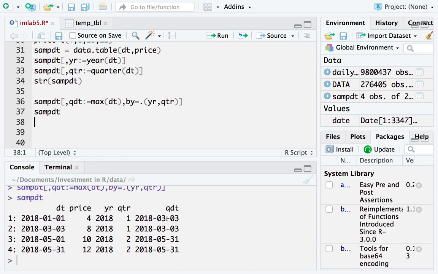Right. And there it is, QDT. And as you can see, for each row now, it has that date. Now, what is that column and that date signifying? That is signifying that for each one of these prices, these dates, they're in a certain quarter.